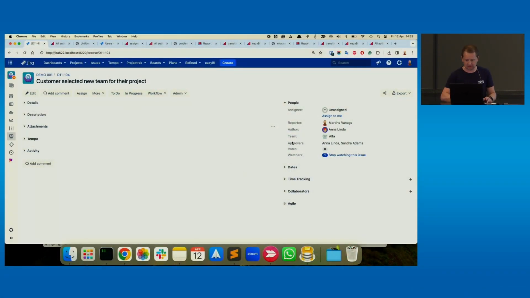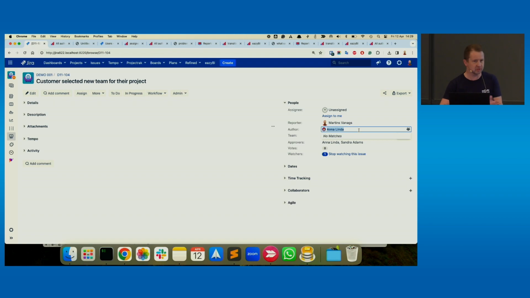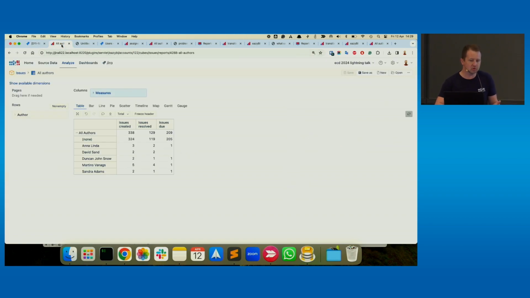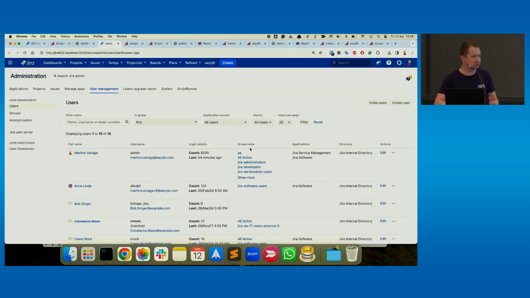So I just want to show you one quick use case. Here we can see that there is a field author, which is a user picker field in Jira that you can add to your Jira screen. You can select users. And of course, we know we can import user picker field as dimension and analyze reports by the users. But let's imagine the use case where report users want to actually group these users by the Jira user groups. It would be great if we would have these Jira user groups for this author dimension.